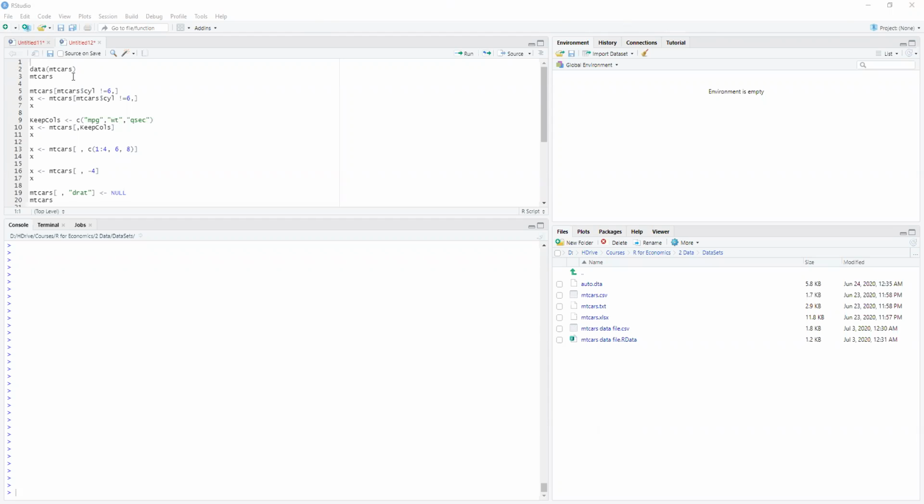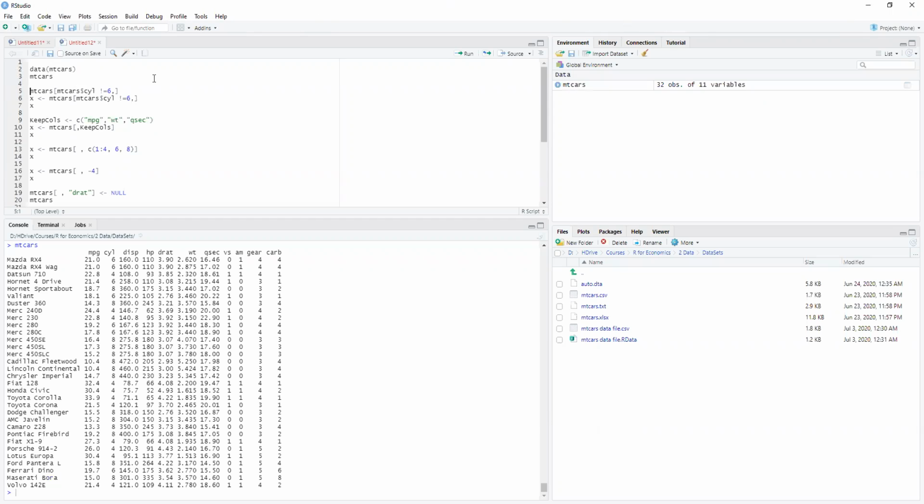Now we're going to be talking about different ways to add and remove columns and rows. So we can bring in our database. We're going to bring in mtcars. That's what it looks like. It's 32 observations, 11 variables.